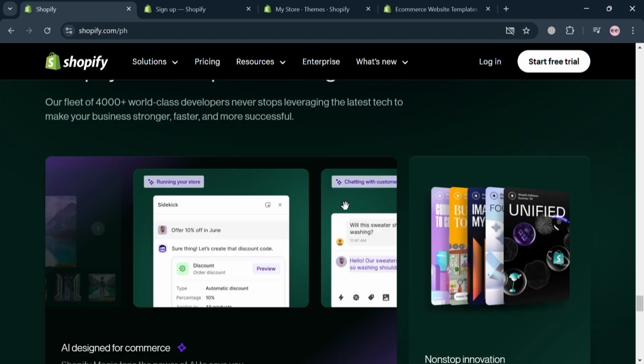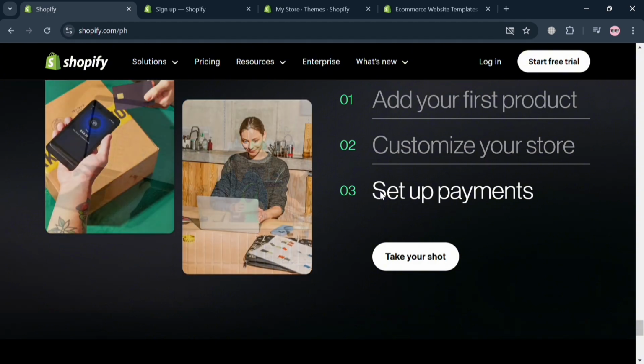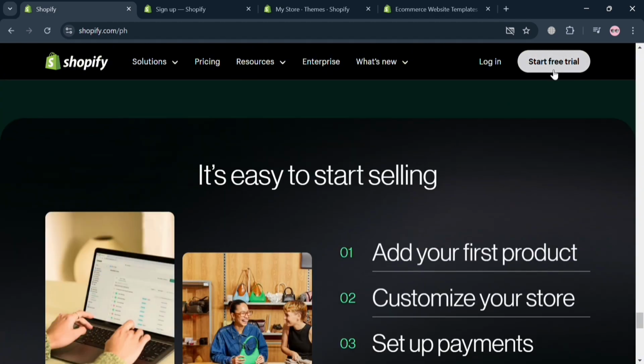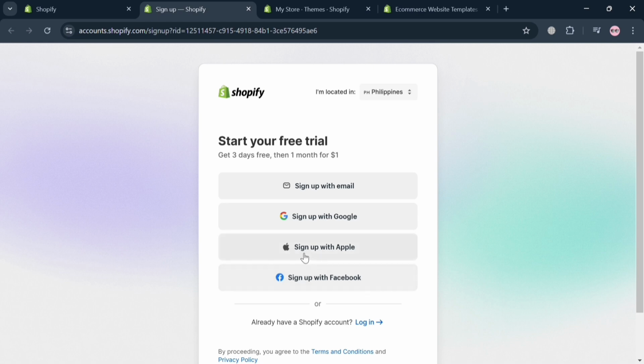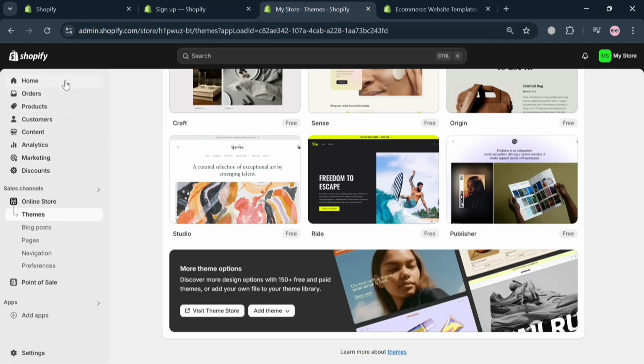Now to create an account, just click the link in the description, or you could also click the Start Free Trial button on the top right corner in here. Upon clicking on it, you will be directed to this page where you can sign up using your email address, your Google account, Apple ID, or Facebook account. After signing in, you will be directed to this dashboard of Shopify.